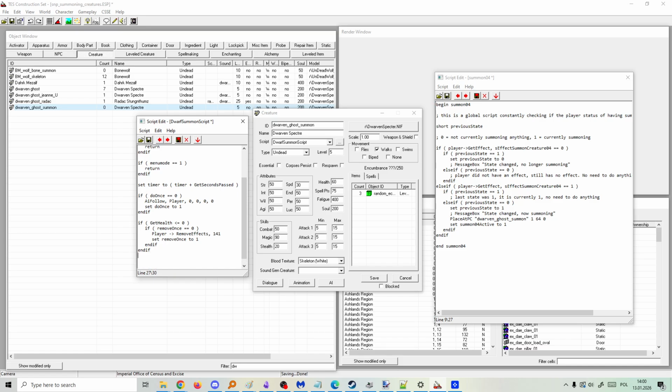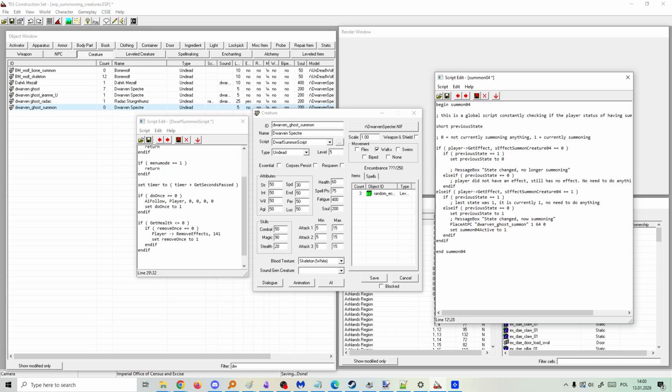Now, another thing that we need to do to emulate the vanilla behavior is to check if we are no longer summoned. And for this we need to use the summon active, which I just noticed that I forgot to add here. So if the state changes, set summon 0 for active to 0 in our global script. This is important. This needs to be done. I will remove the commented out message boxes to make the script a bit cleaner.